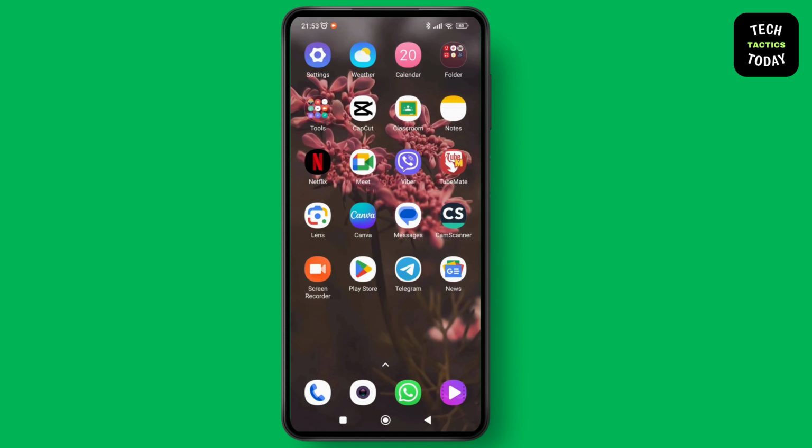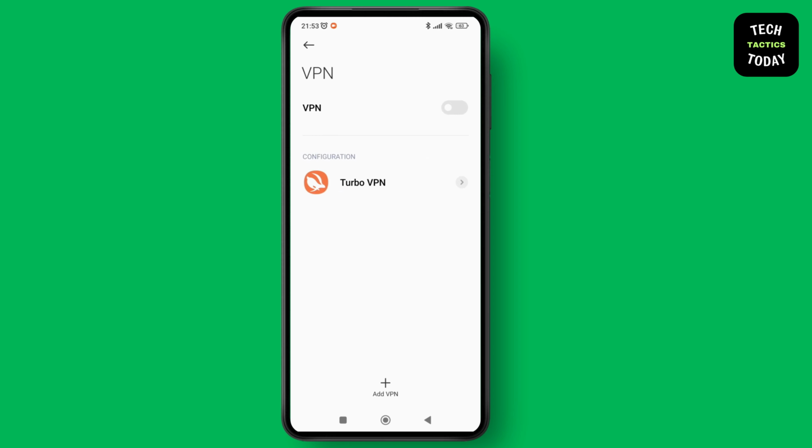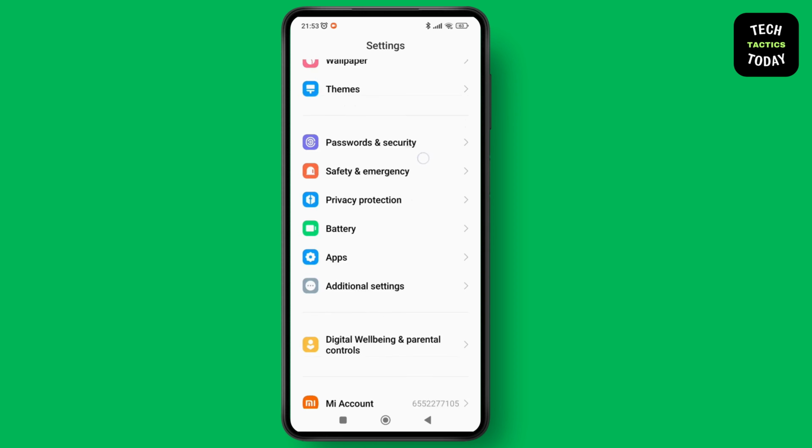After checking the internet connection, go to the settings of the device and then scroll down and you can find the option of VPN. Tap on that and make sure it is disabled. Now, after it is disabled, we're going to go back and scroll down to the options of additional settings.